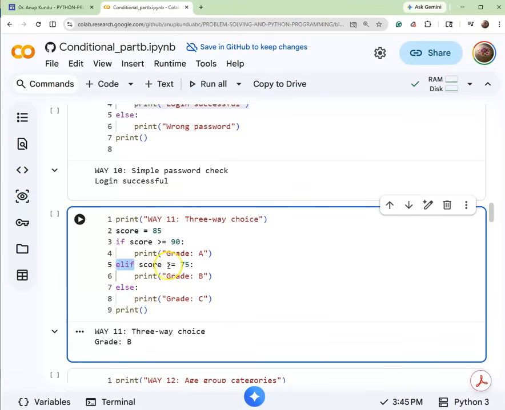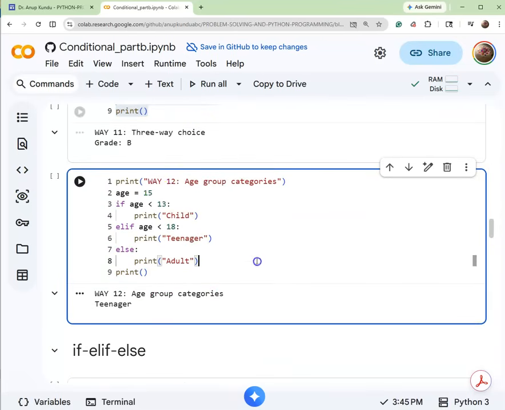So score greater than or equal to 75, obviously yes, so it will print grade B, and after that the 7 to 9 will not run. Then another is example 12, age group categories. So here age is 15.